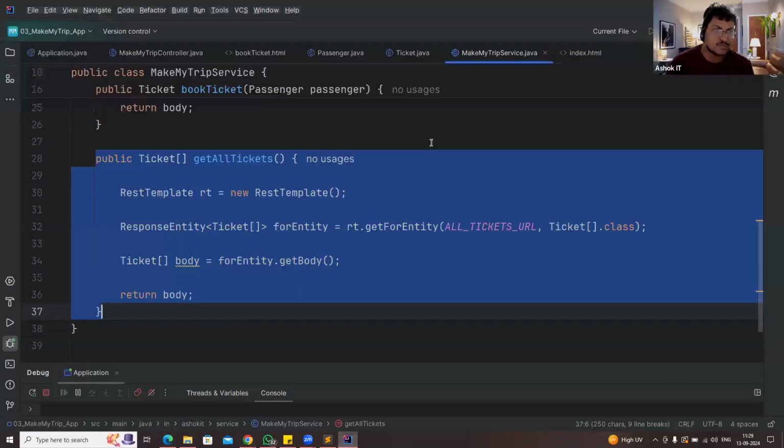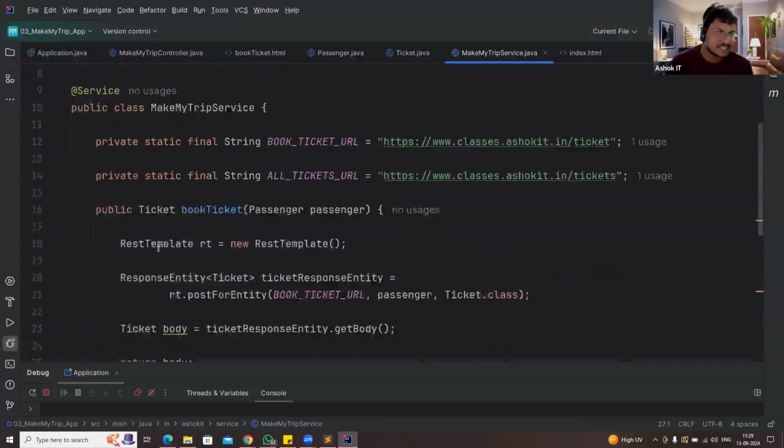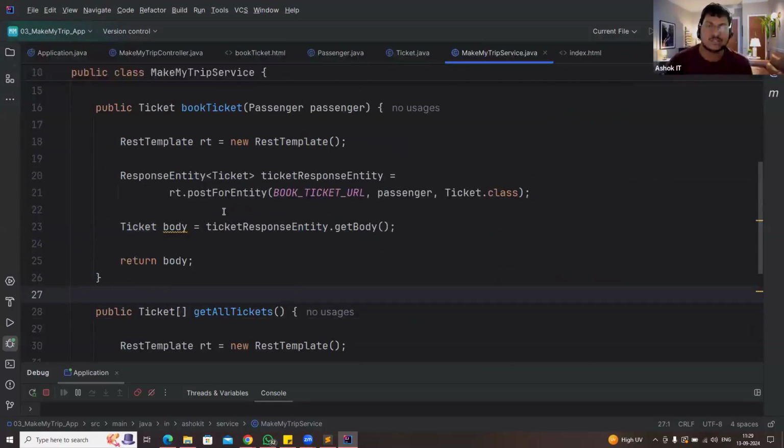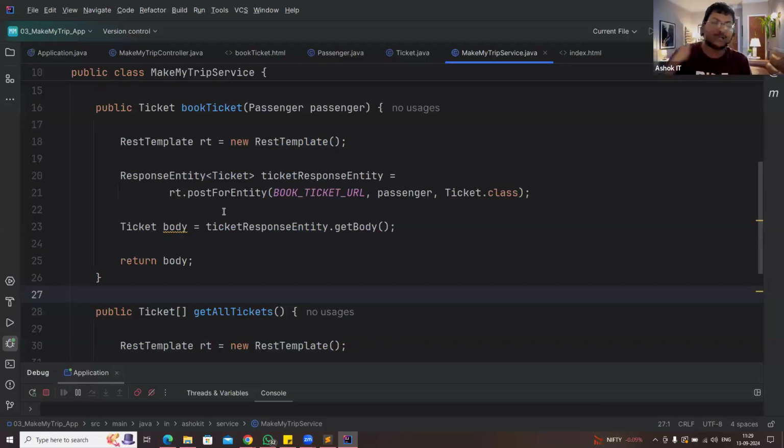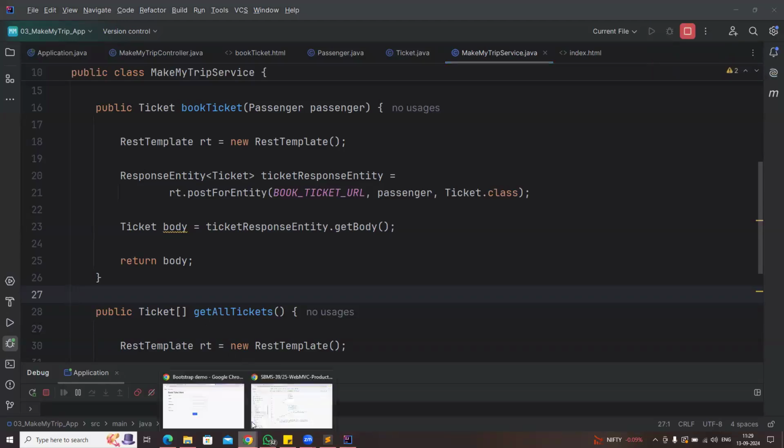So in the consumer application, is actual business logic available to book the ticket, or is the consumer simply sending the data to the provider and getting the data from the provider? Is there any logic available in the consumer to book the ticket? Don't have any logic. Consumer doesn't have the logic to book the ticket. Where is the logic available to book the ticket? Inside the provider, IRCTC.